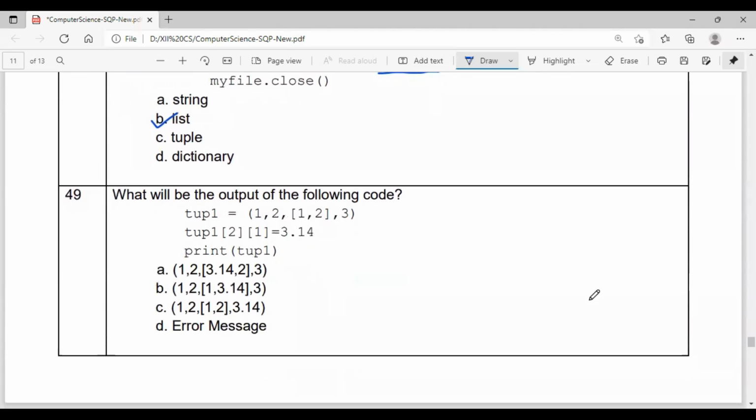Question number 49. What will be the output? You have this data, and what is tuple1? tuple1[2][1] is equal to 3.14, then print tuple1. So this is the 0th index, this is the 1st, this is the second index, and this is the third index. Second index means it's again another list.